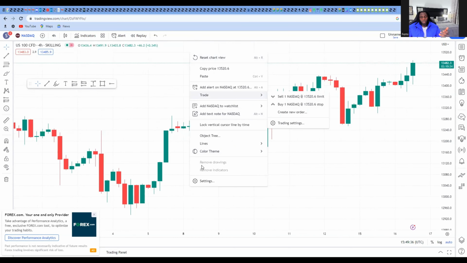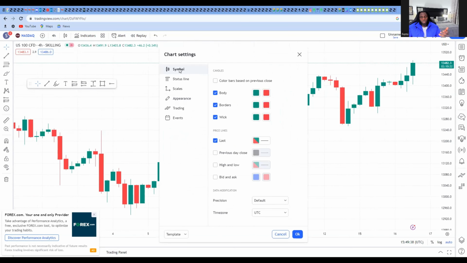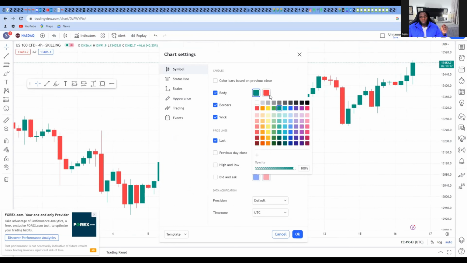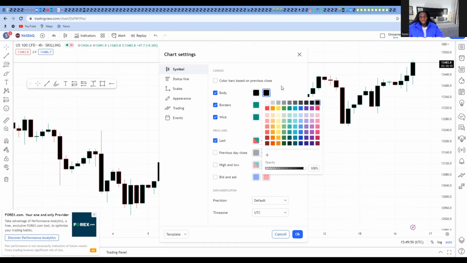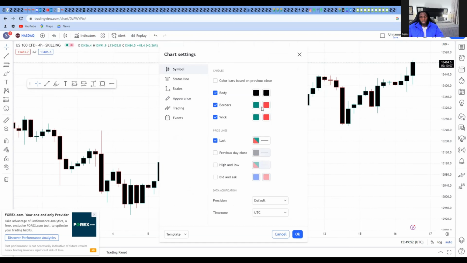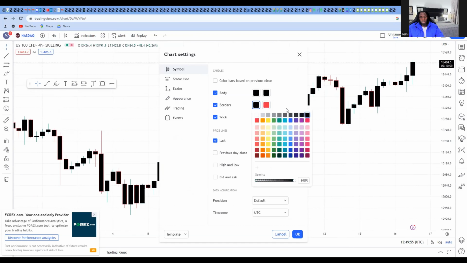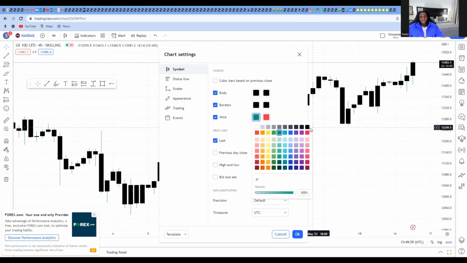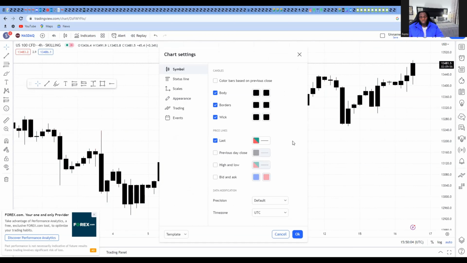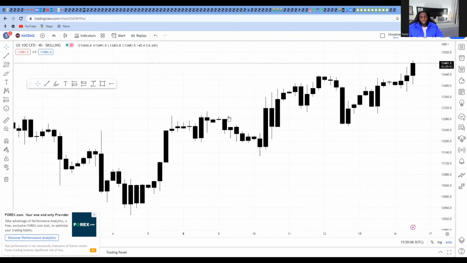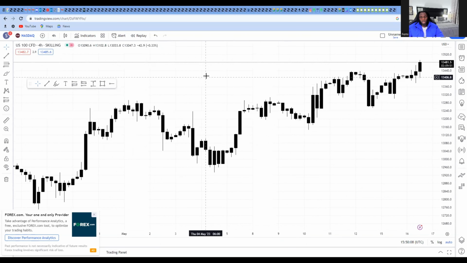Let's go back to the settings. Come to the symbol. Change the color to pure black if you like, or if you have another color in mind. Change the border to pure black. This is how I like my chart to look. Change the wick to pure black if you want to, and press OK. So now the color has changed to pure black, right?